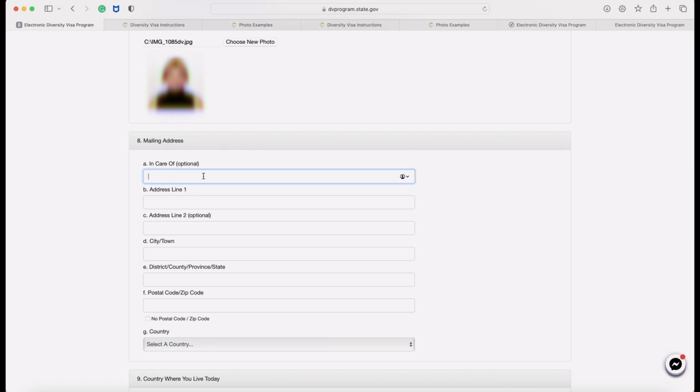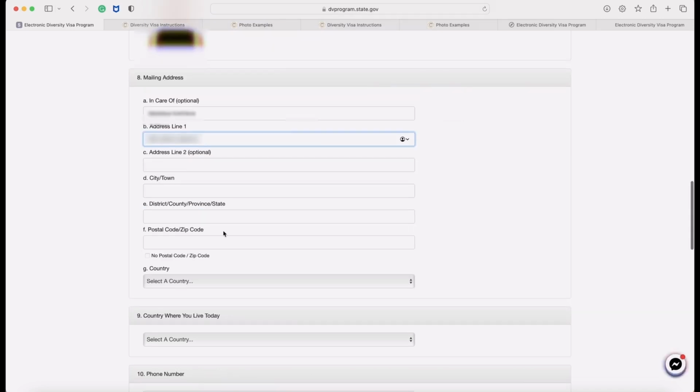In care of, then you can put the name of the person, you can put your name, or you can leave it, it's optional. Then you write down the address, street address. If you have something else you need to add, you can add it in address line 2. The city, the district, county, or province, state. Could be the neighborhood as well.